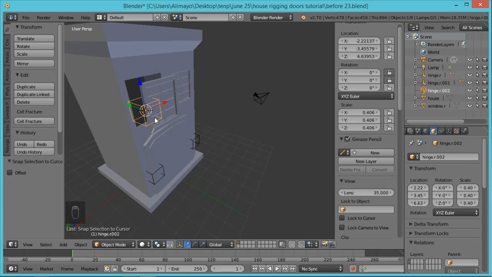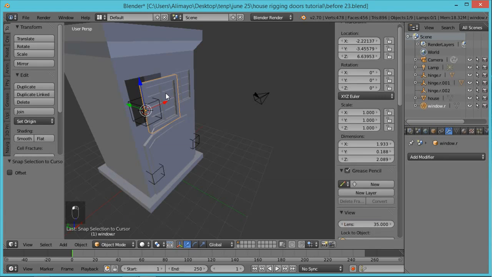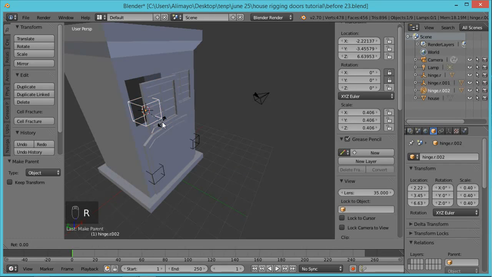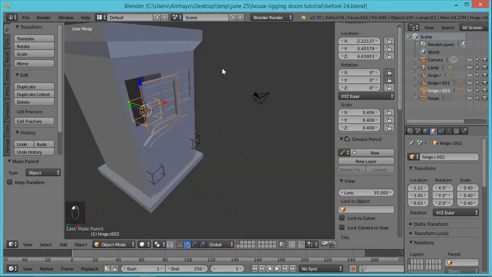Okay, and with that empty there, what I'm going to do is select the window, hold Shift, and select this empty. Then I'm going to hit Control P, set parent to object. So now when I hit R Z, you can see that this controls the window.